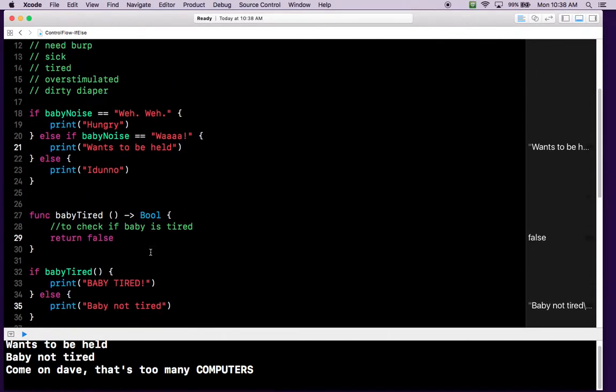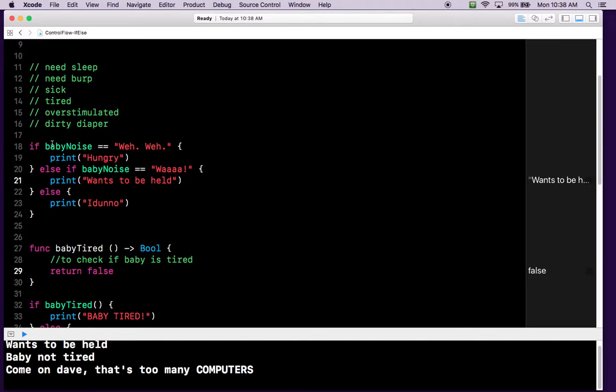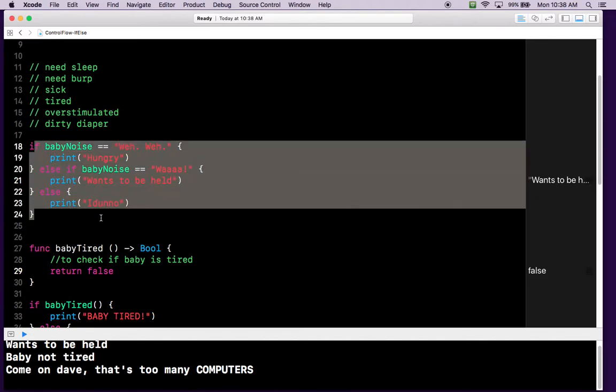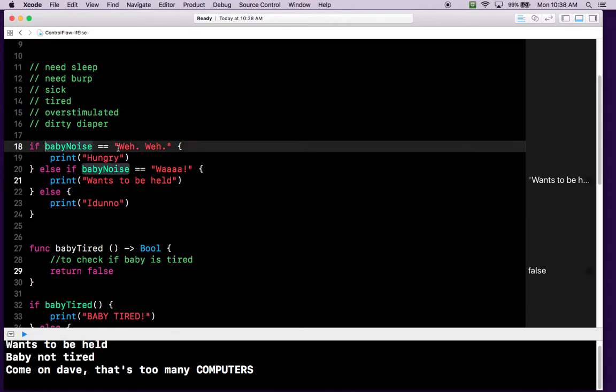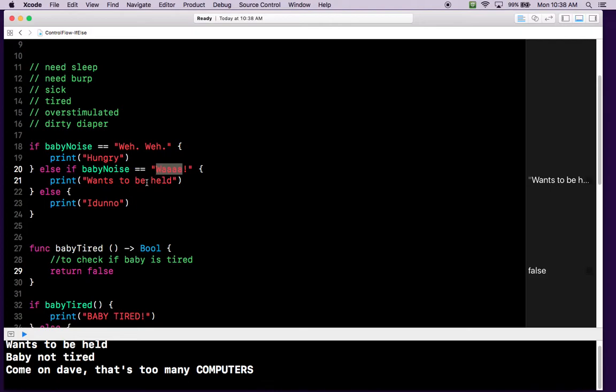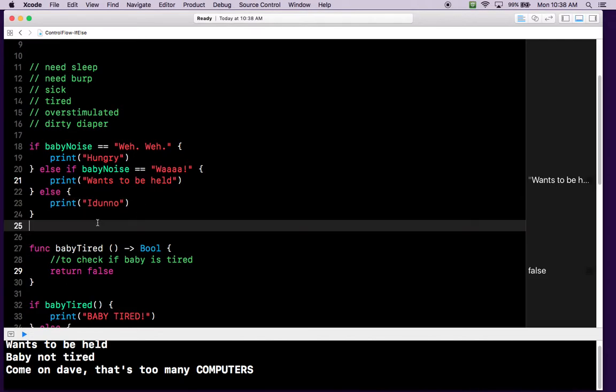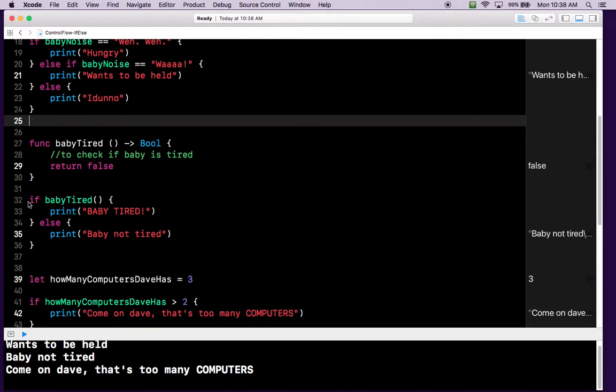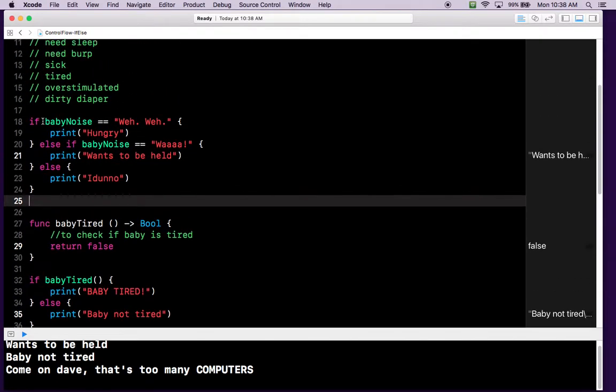And again, once you start running through these if statements, this is a whole series of events. If baby noise is wah wah, then it goes here. If baby noise is wah, then it goes here. If it finds one of these, then it stops and just skips the rest. But if it doesn't find one of them, it continues through the series until it gets to the end here. You could do a bunch of if statements in a row, and then they wouldn't be in a series. They would just be one at a time.